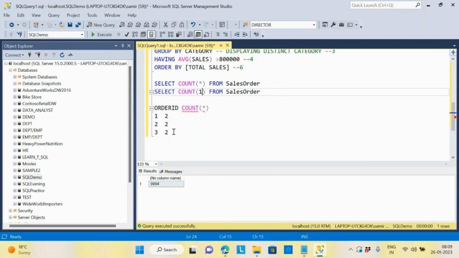What does one refer to, sir? Is it a column or what? It's just like a flag. It's just like a flag. Okay, a flag. You just explain. Yeah.